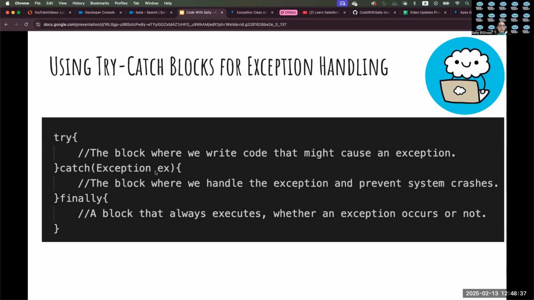And then here you define the type of the exception. So here we are using the generic, the parent, the exception, and we give it a name, EX. And then here, again, a curly bracket. Within those curly brackets is the code that you want to write to specify what you want to do with the exception. Write it in the debug log only.